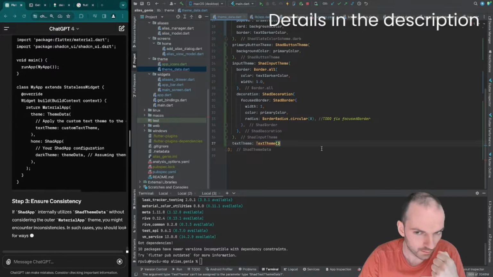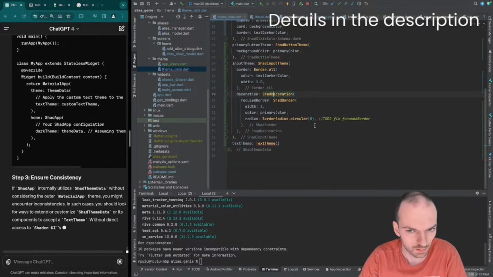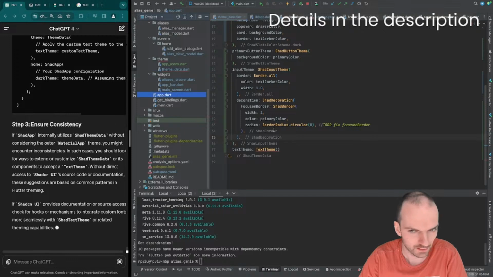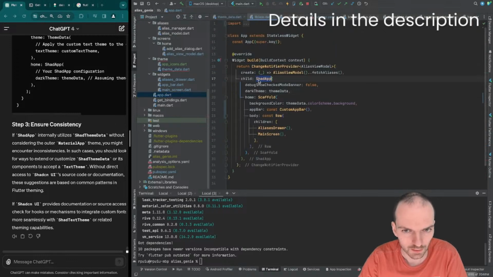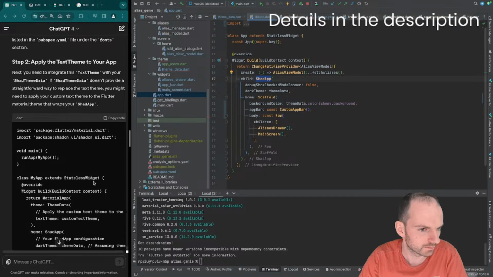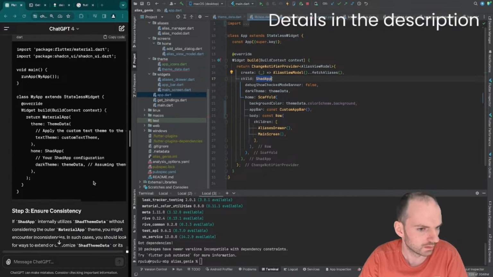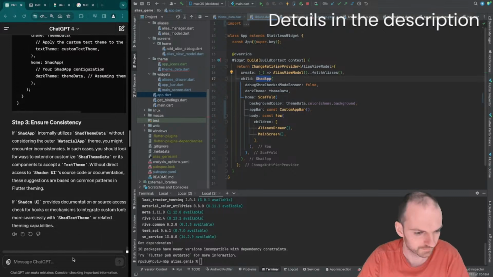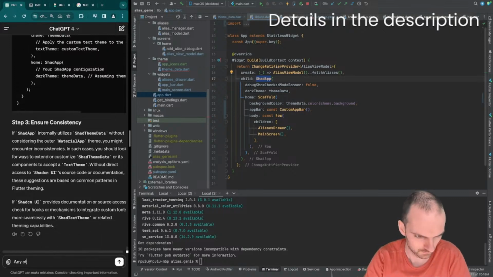We have a theme that... I don't think that will work. We have the shed app. Ah, okay, we have the shed app and another theme data. No, I don't want to do this.